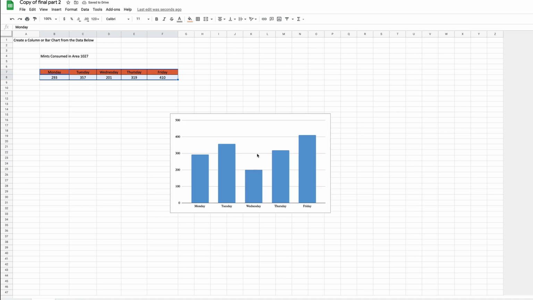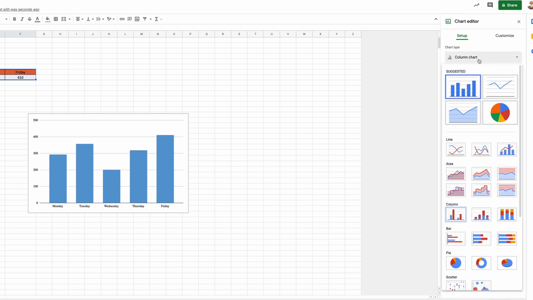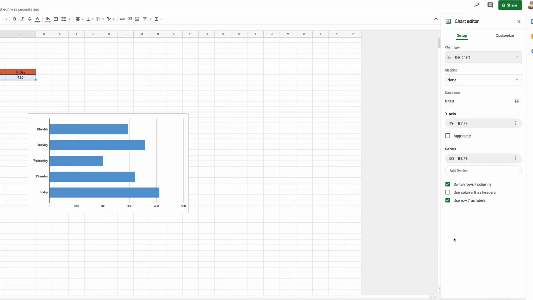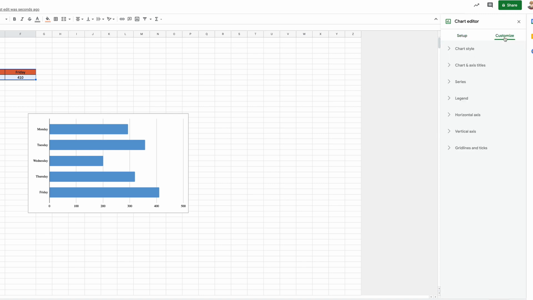Now, this is one of those cases where Google Sheets guessed pretty well. This is a column chart that popped on here. But way over here on the right-hand side, you can choose column or bar, whichever you would prefer. I'm going to switch it to bar. Then you have to customize. So you go over to the right of that, and one of the things it has to have is a title. So you look for where it says Chart and Axis Titles, and you give it a chart title.